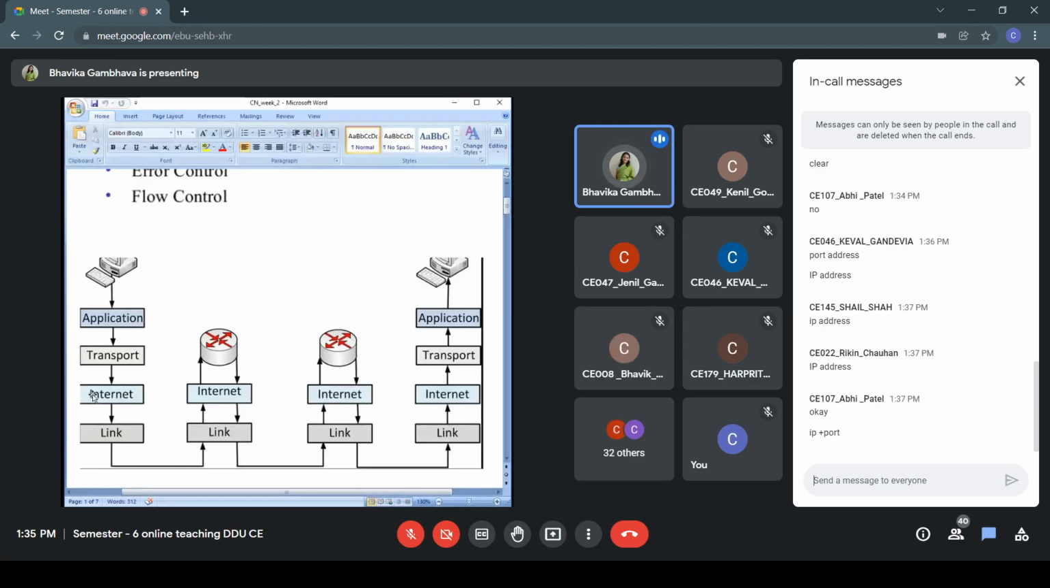I have numbered the system for you, so it will be easy for you to tell me the answer. In the header of the packet, we will be writing source port address and destination port address. Can you tell me what the source IP address and destination IP address will be? What will be the source IP address?